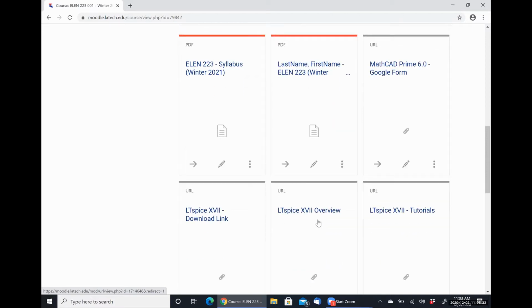Another software package that we will be using is LT Spice. LT Spice is a circuit simulation tool created by the company Analog Devices. And we're going to use that a lot in some of our design problems, as well as verifying that our analytical solutions to some of our problems are correct. Excuse me. The next link there is an LT Spice overview. That's just kind of telling you about the functionality and all that kind of stuff. And then the link after that are some tutorials.